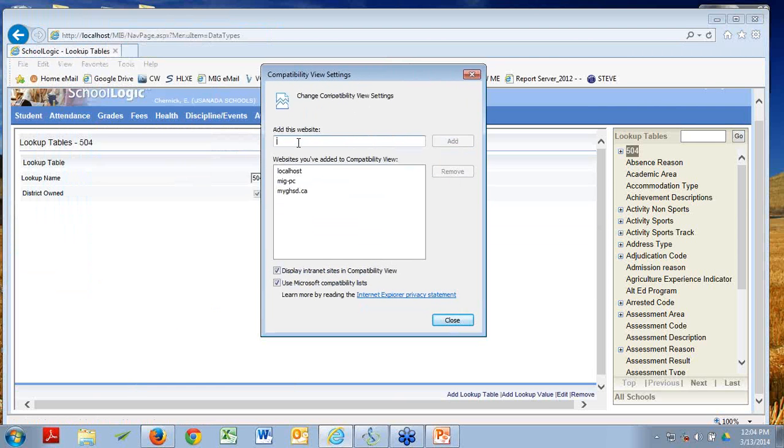If this was the first time I would ever come in here, the name of my web server, which is localhost, or the website, would have jumped into here. But because I've been here before, it jumps in here, the add button lights up, you click it, and it comes down and is in here. So now IE has been told, hey, any web activity that comes off of this web server, deal with it in compatibility view.